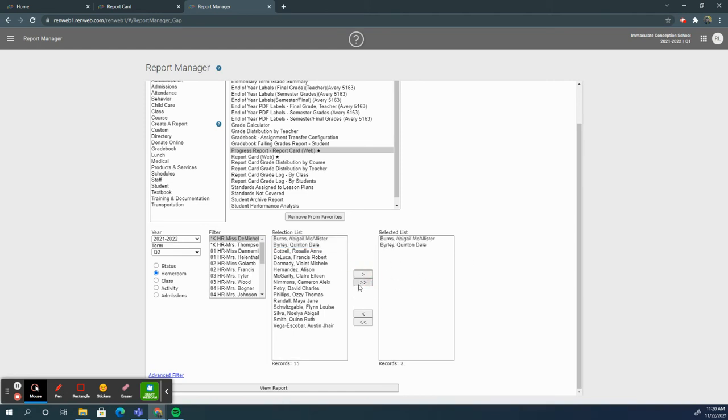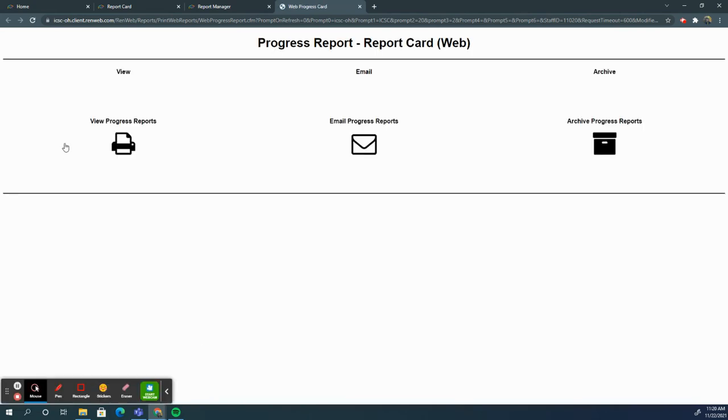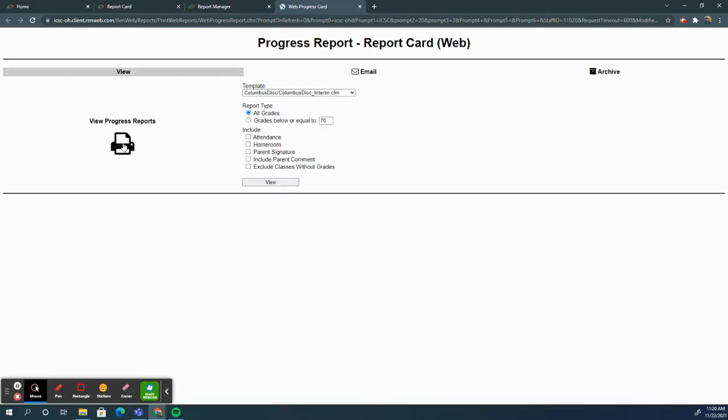But if you want to move them all over, click on this double arrow here. There they all are. And if you want to get rid of them all, there they all go. But we're just going to collect the two we put comments in. So move those over, click on View Report, and then you'll view progress reports.